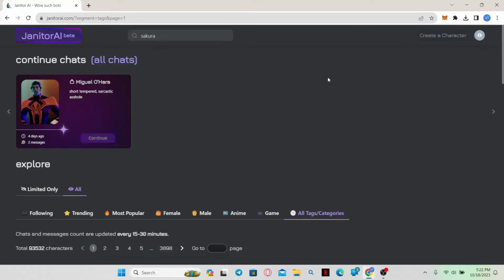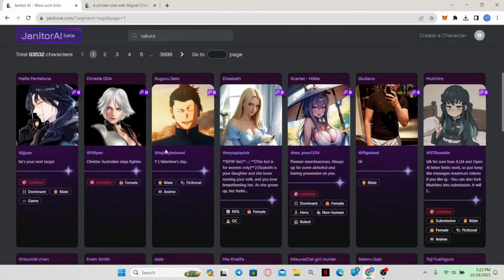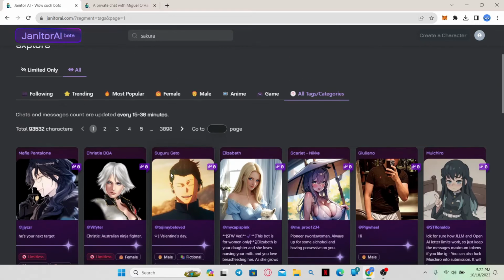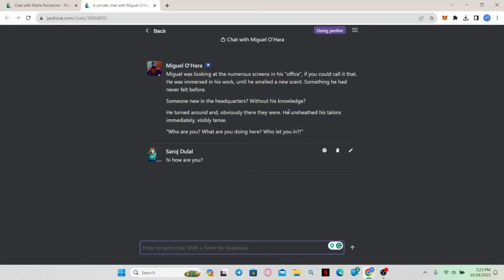Now, if you already have a previous chat that is going on, then you will find the chat details right at your homepage. You can click on the continue button and you will be able to continue your chat. Otherwise, you can simply browse through the various characters that are available and click on any character that you want to chat with, and then scroll down and click on chat. Once you have selected a character to chat with, you will be taken into their chat menu.